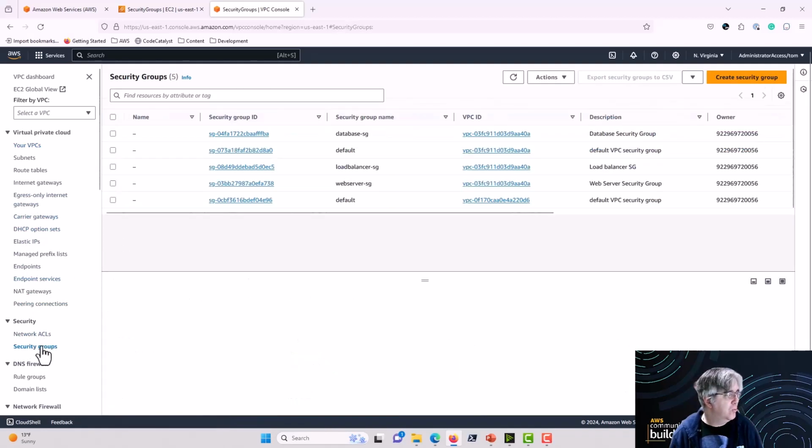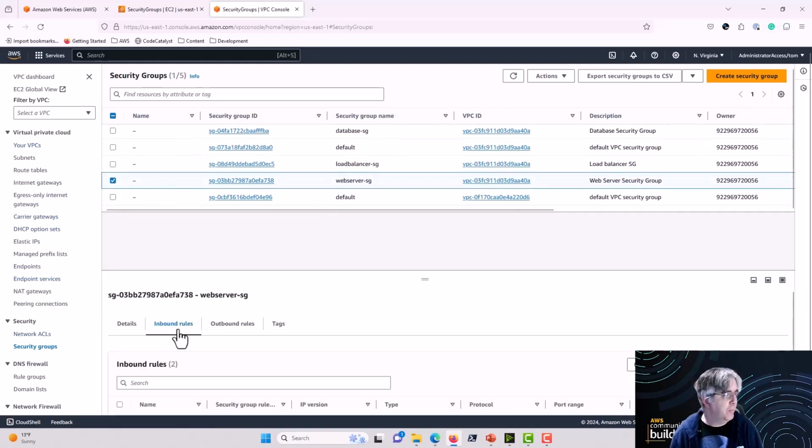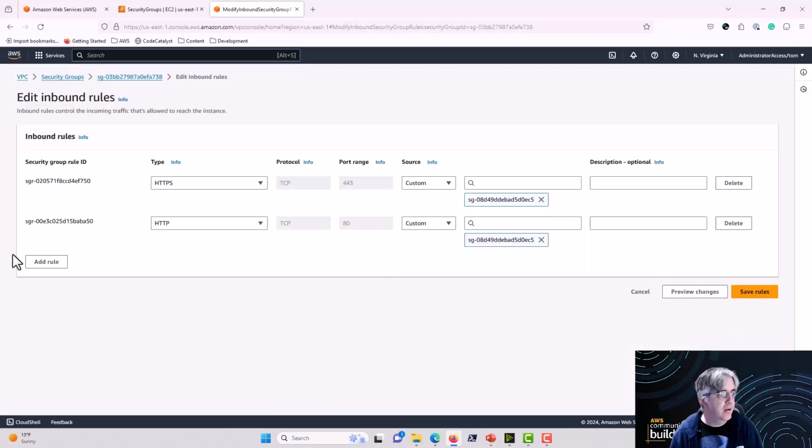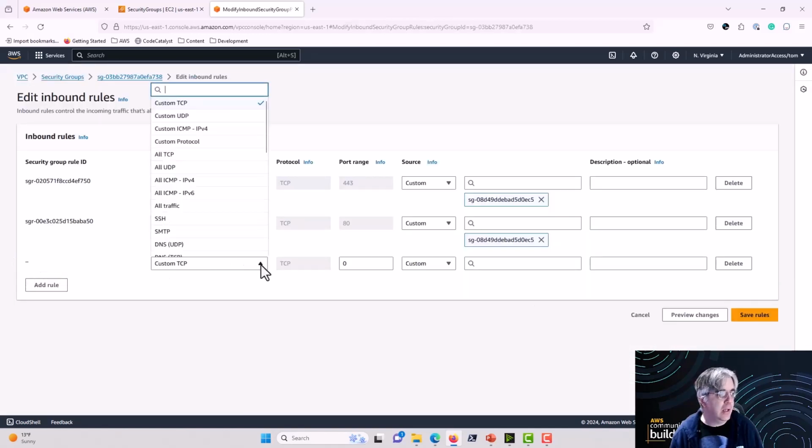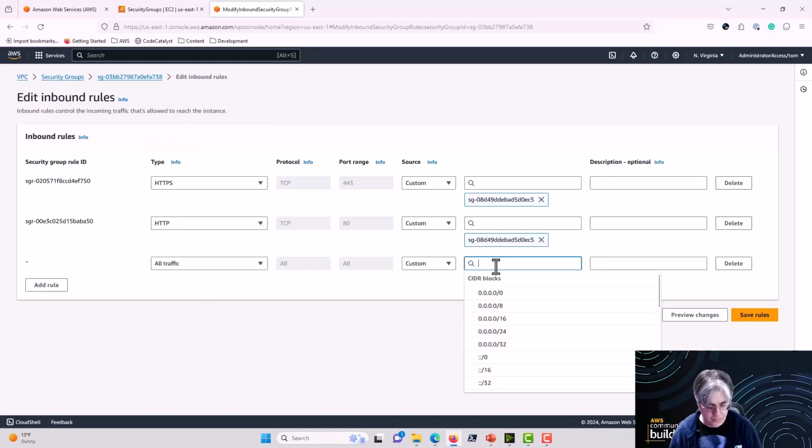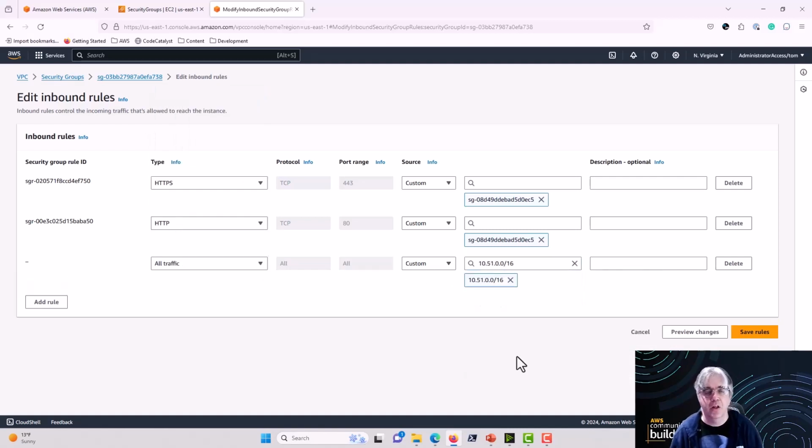If I need to, what I can also do is, say my web servers here, maybe I need to allow traffic into that web server from a CIDR block. So I can build a rule that's going to say from anything inside of this VPC, so anything that has that IP address that matches the 10.51.0.0/16, I can allow that. So I can use a CIDR block there, just a very powerful option.